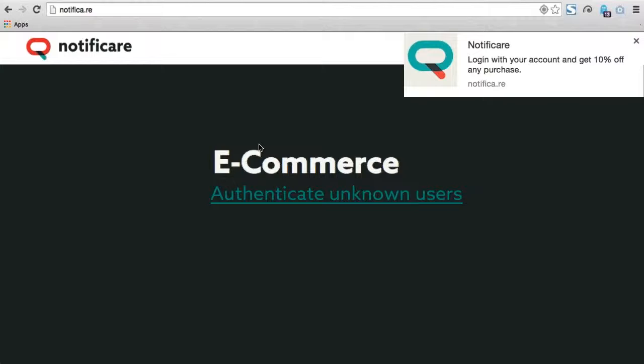Still talking about e-commerce, but really this could be applied for other types of websites as well. It's the idea to authenticate unknown users. So in the example here, you see log in with your account and get 10% off any purchase. As I explained, all of these users, they are recorded as anonymous visitors. So you can use the desktop notifications to try to motivate them to become known visitors.